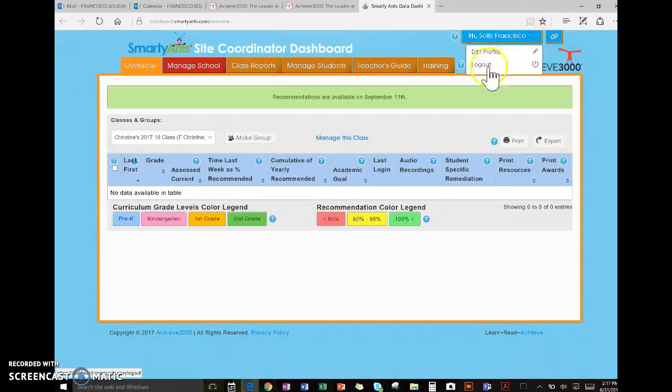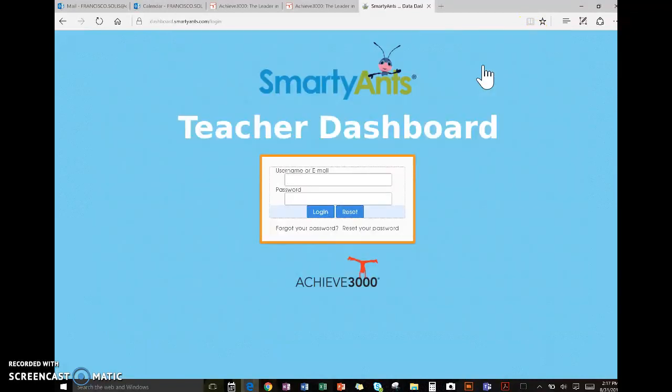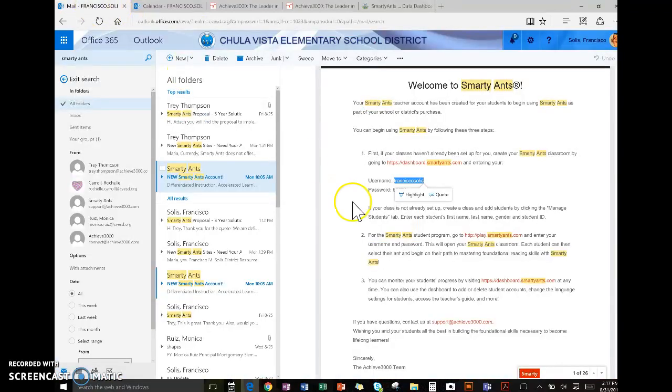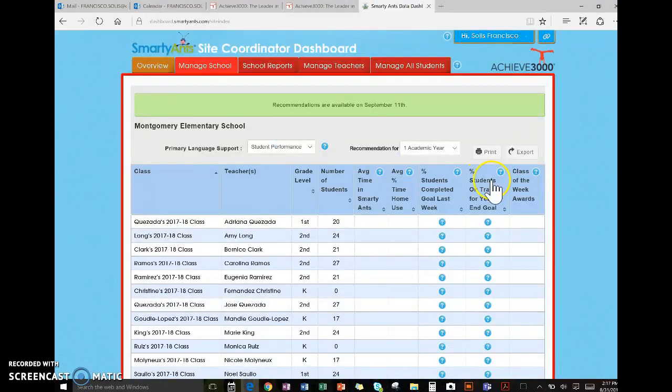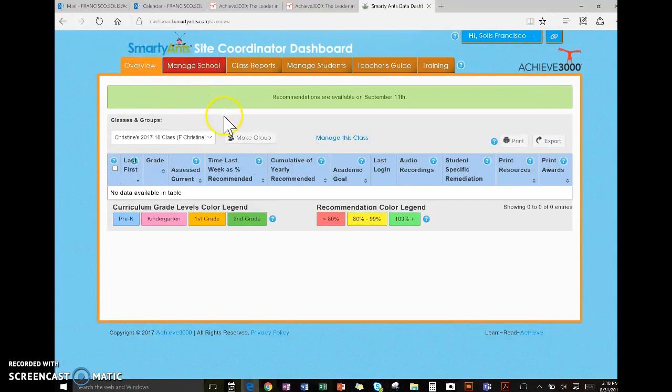I guess it already identified me, so let me go ahead and log out so that you can see how it would look. This is the dashboard. I will go ahead and enter my username. It was Francisco Solis, all one word. I will go back to my email to get the password, and my password is right here. You should do the same thing, click on your password and then log in. When you get here, my page is going to look somewhat different than yours, but your overview page should look something like this with your own class.